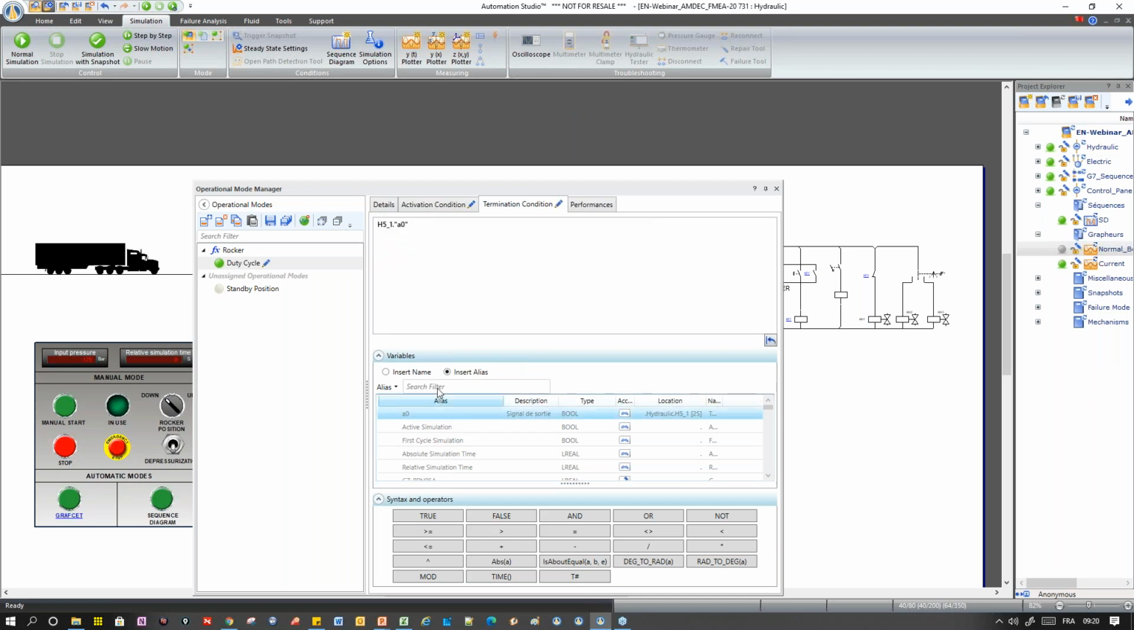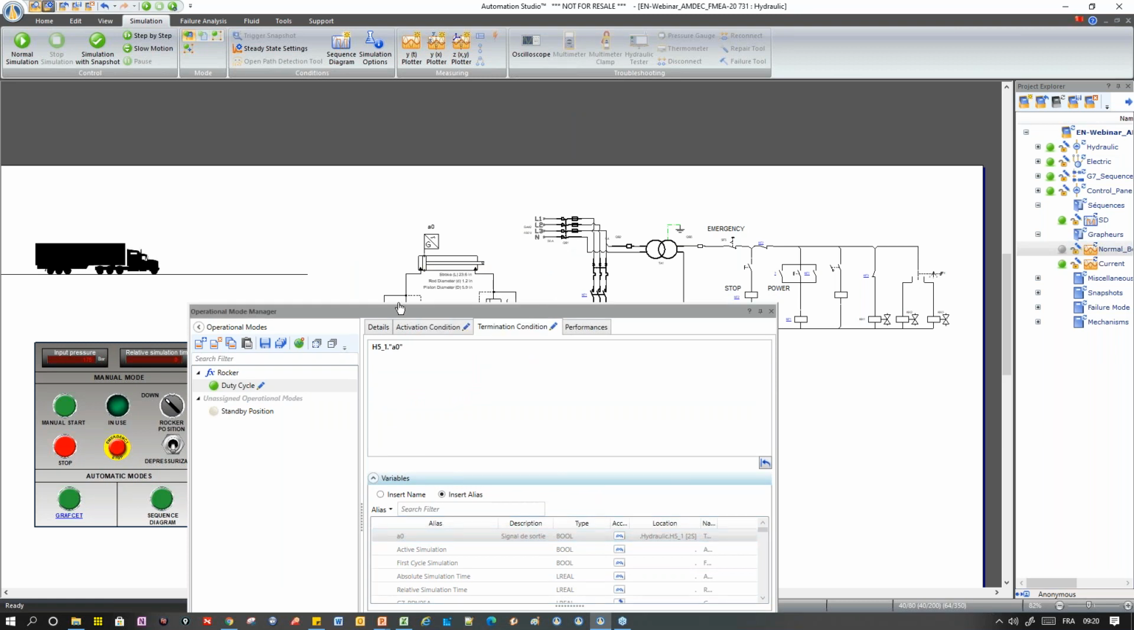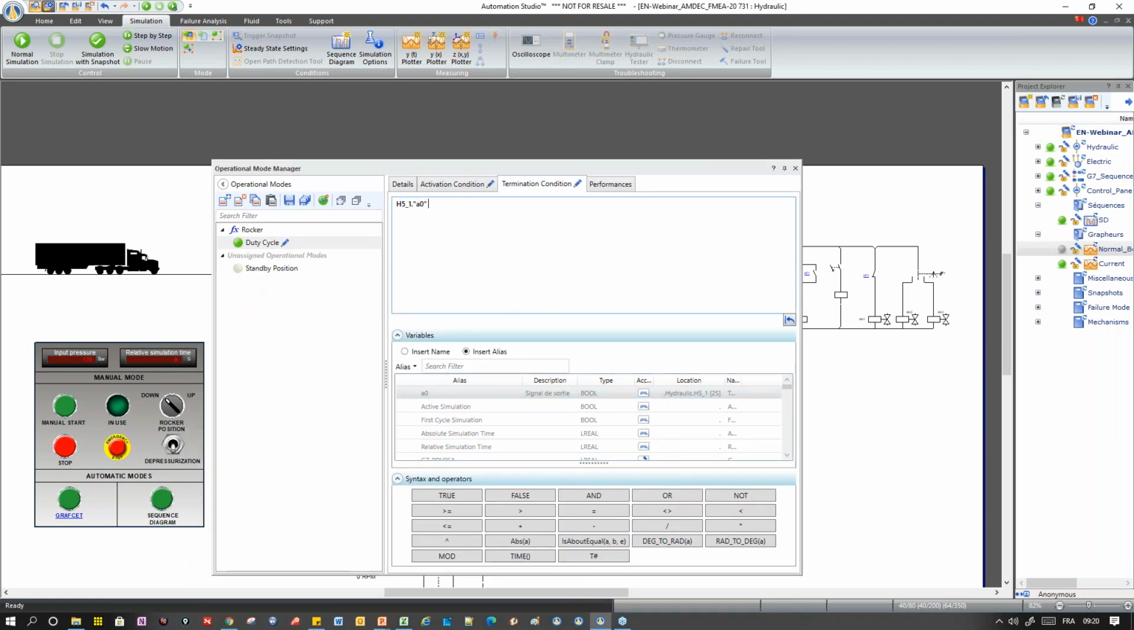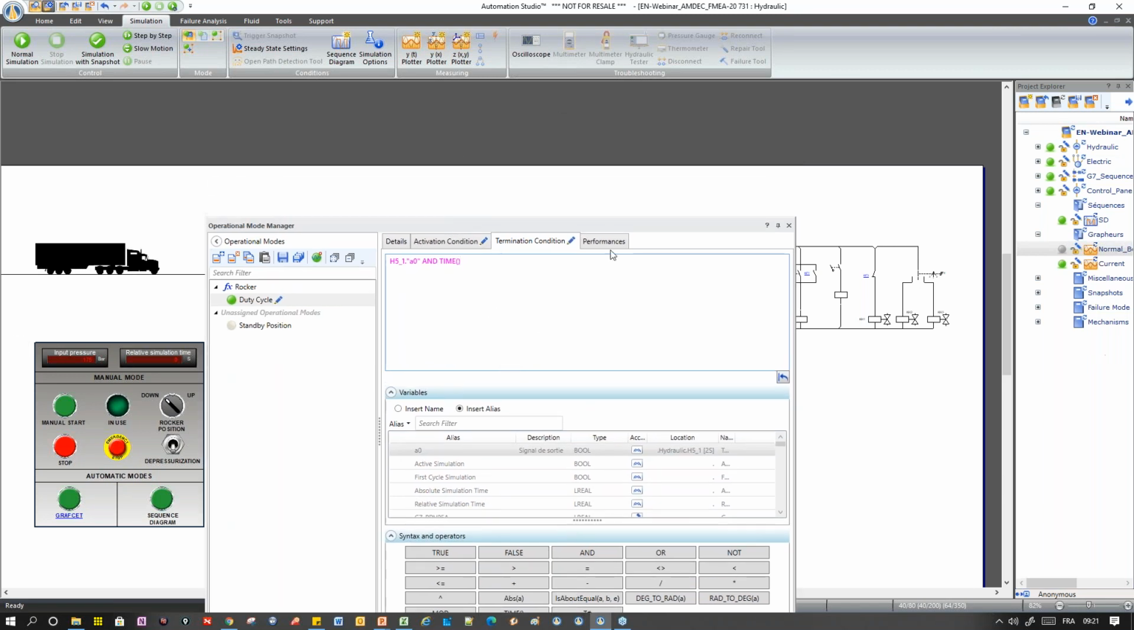So we double click A0, but the problem is A0 is true at the beginning. So we have to add another condition. And just for information, when the simulator starts to measure the performance because an activation condition has started, you need to know that for each failure operational mode, a local timer will be started. And this timer is represented by this operator here. So if I use this operator, I just have to say that the termination condition will be true if A0 is true and the local time of the duty cycle operational mode is bigger than a certain value.